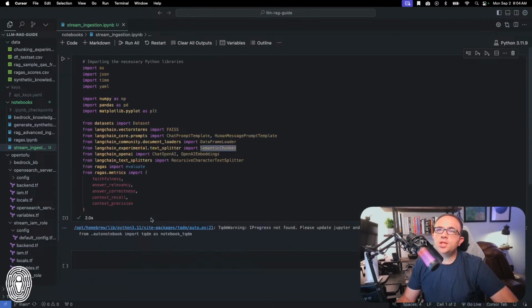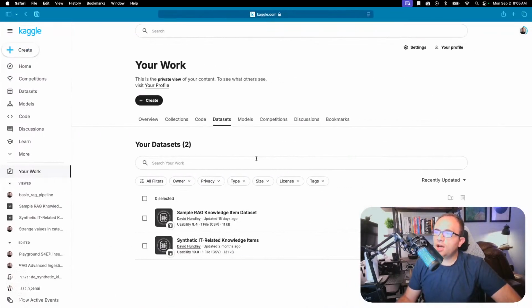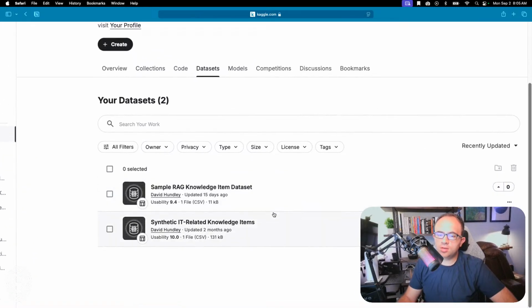Okay, so I do have my data set saved locally. However, I do want to call out that I have them here on Kaggle. So this is one I want to call out here. There are actually 2 data sets here that you can make use of. The first one here is our synthetic knowledge items.